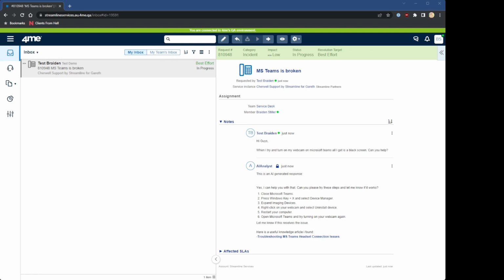The first is when a request comes in, and what AI Analyst is going to do is suggest a response, something that the specialist can go back with. So we can see here, here's one that a customer has raised saying they're having some issues with Microsoft Teams. All they get is a black screen. How can we help? AI Analyst has replied with an internal note, and it has given us a suggestion on how to reply to the customer.